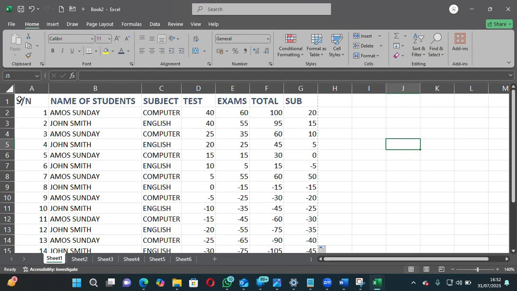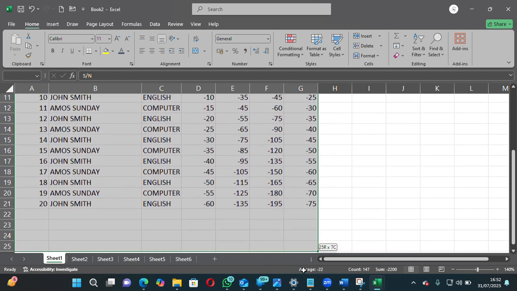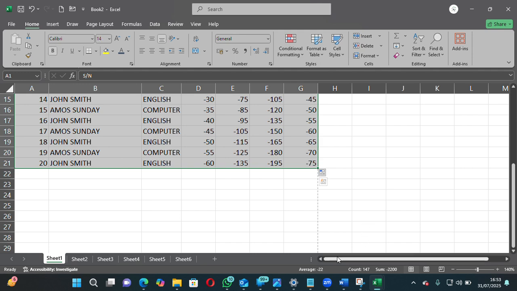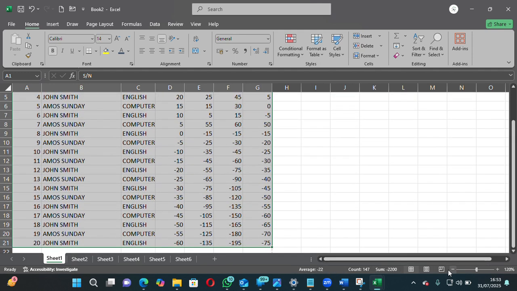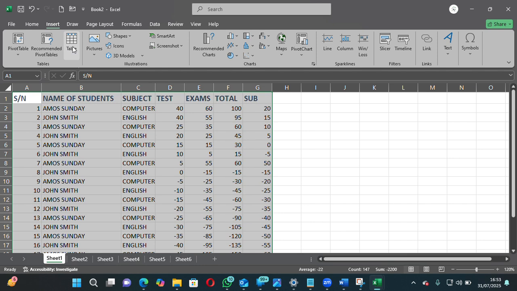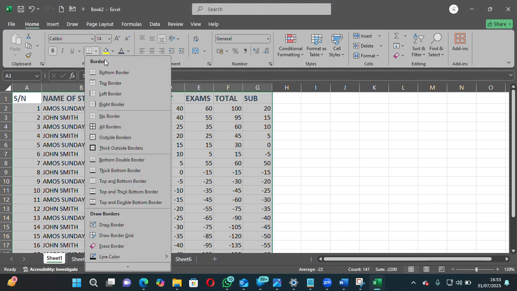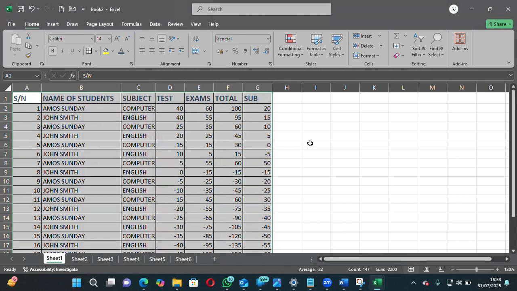Good. So now we want to add it to a table. There are different ways of converting this to a table. You can either select everything here, let me minimize this a bit, and go to insert and choose table, or better still go to home. Let's go to home first. Once you have gone to home, come to font here. You can see this down. Come to border, then select all borders. It will create just a very simple table for you.